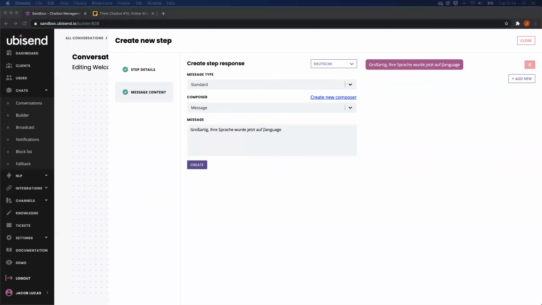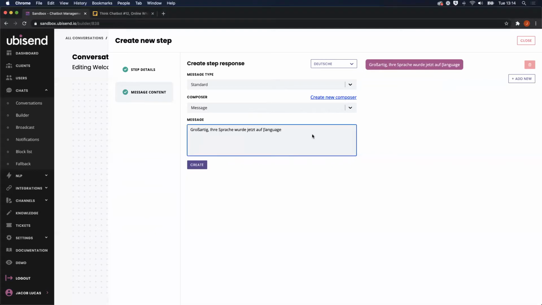I apologize if there are a few grammatical mistakes. My German isn't too great, so I am having to rely on a bit of Google Translate, but I believe that roughly translates into "Great, your language has been set as," and then we've got language here, which is going to be dependent upon what they've picked. So we will now click create.